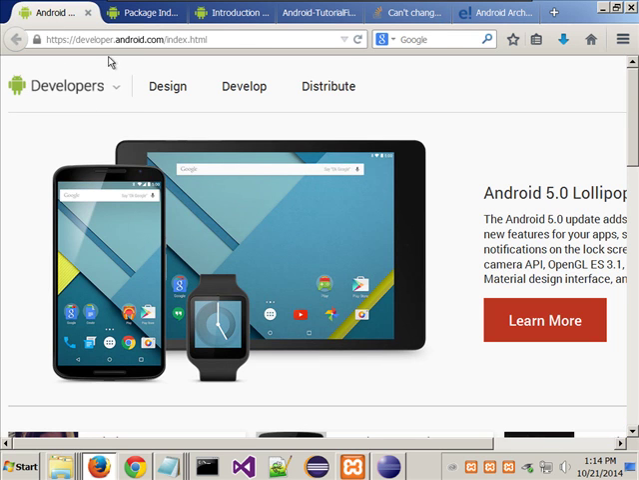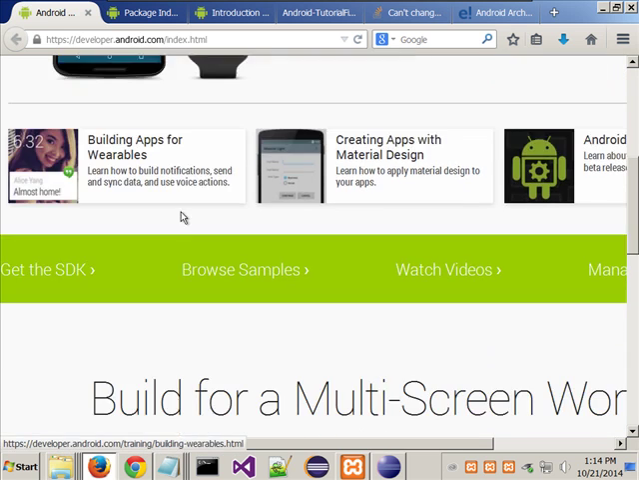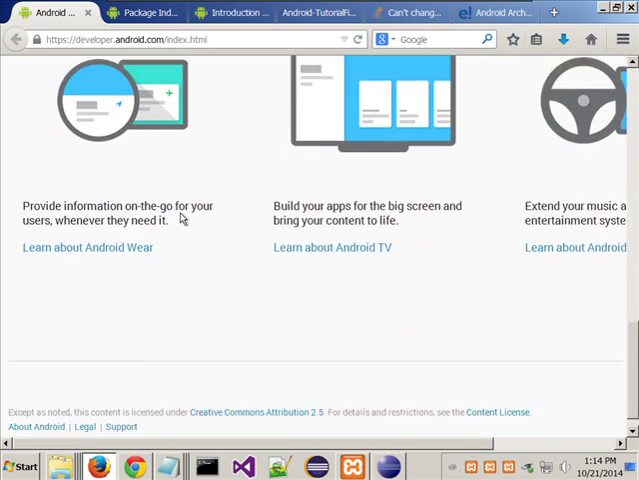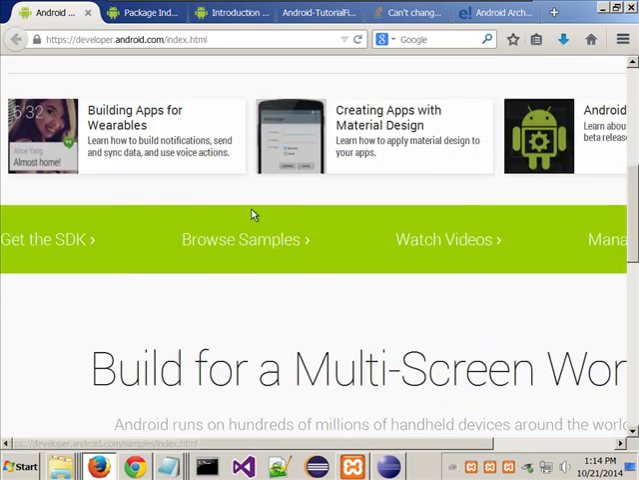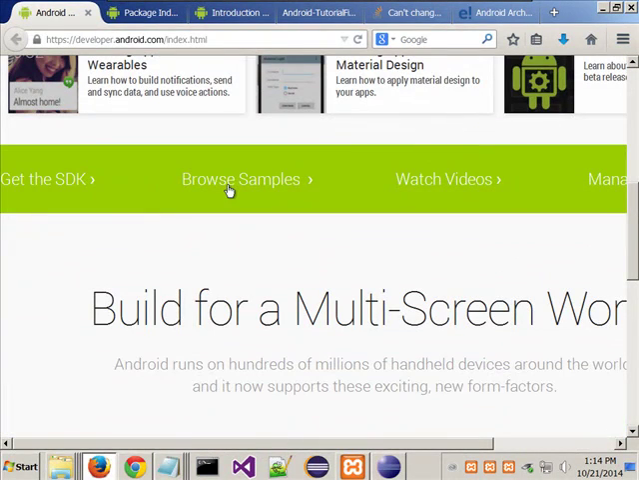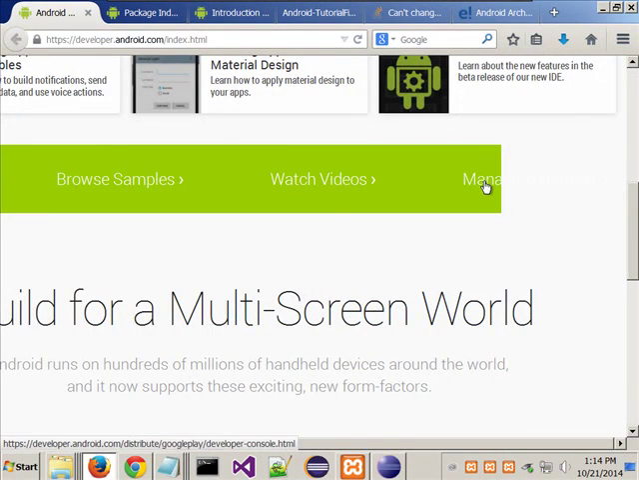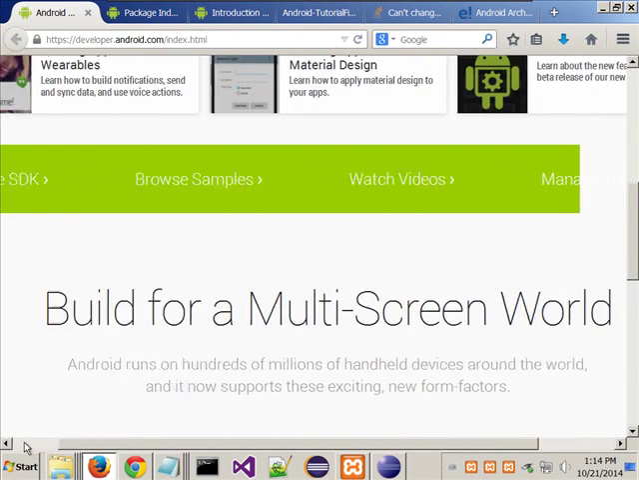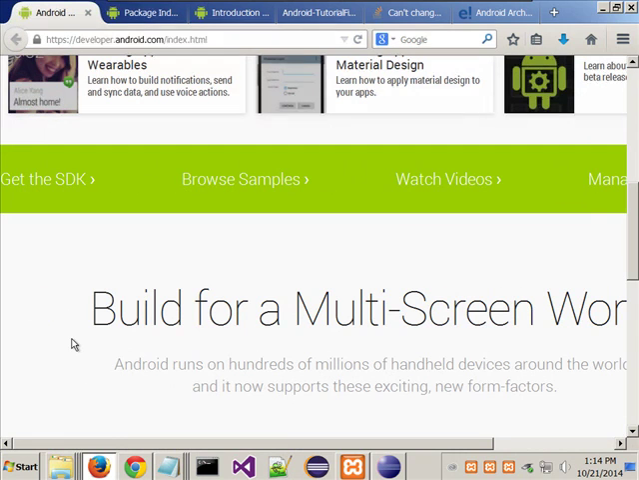As I mentioned to you, android.developer.com gets you to the actual Android site. There's all sorts of stuff off of here. It doesn't look like it, but there are. As it says, there's sample code, there are videos. I don't know what that is, but there's a bunch of stuff. There are tutorials off of here and a lot of other stuff.